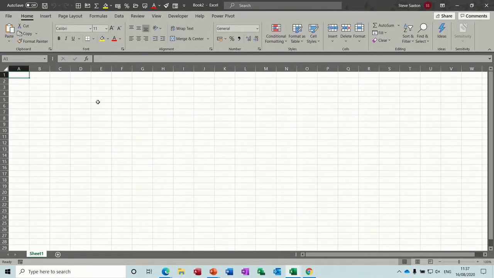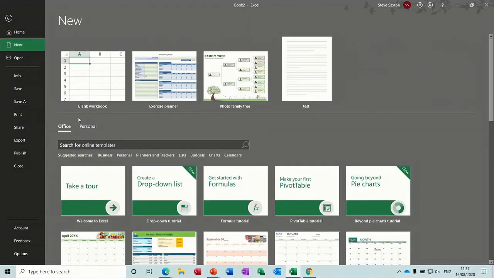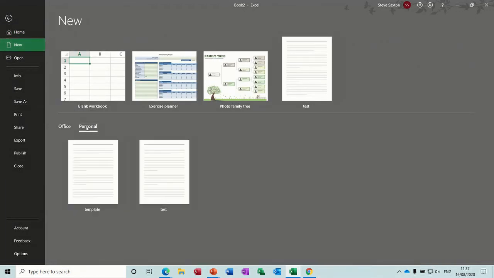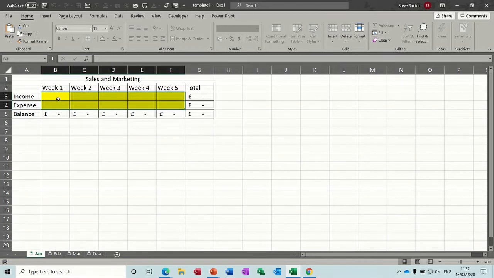Now to use that template, you go File, New. When you first do that, it will be in the personal area, and there you can see template. So I'll open it, and there it is ready to go. Now if you look at the file name at the top, it says template with a 1 after it. So this is a copy of the original, and I'm just going to mess this up so you can see how this works. So working away with it, and then let's say I want another one.